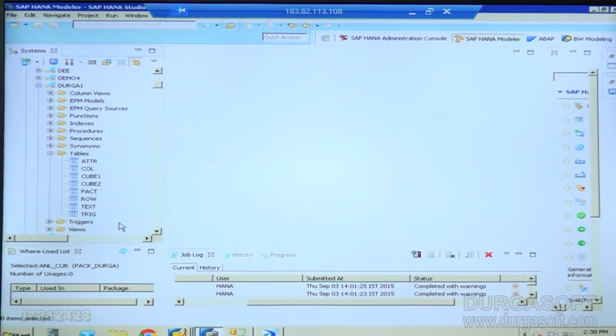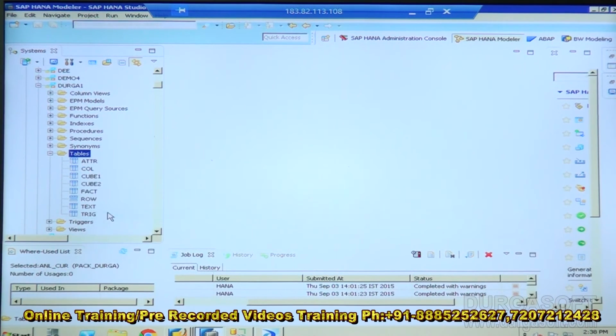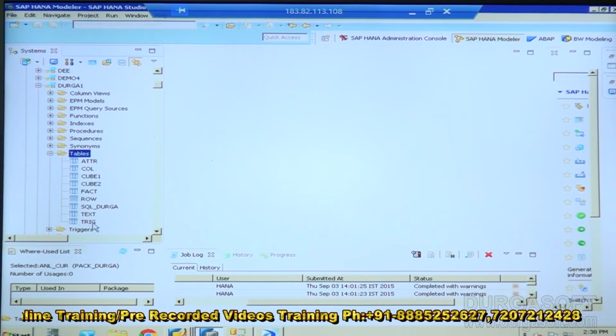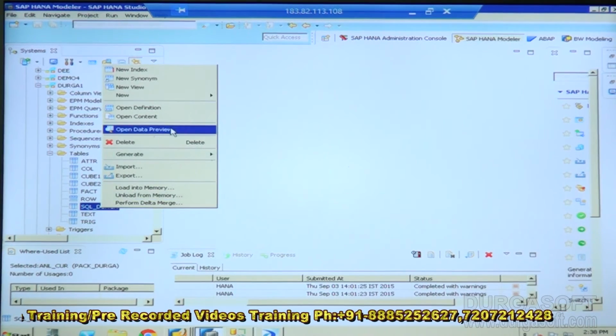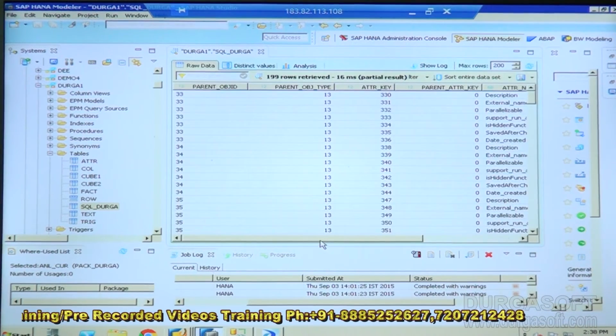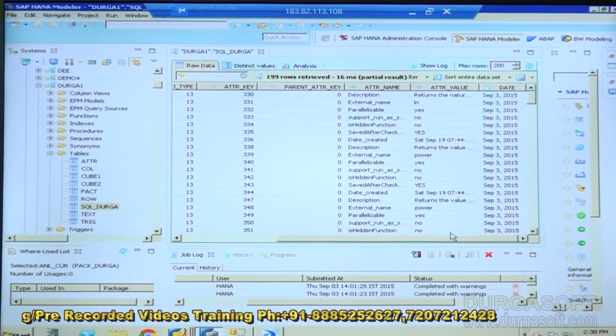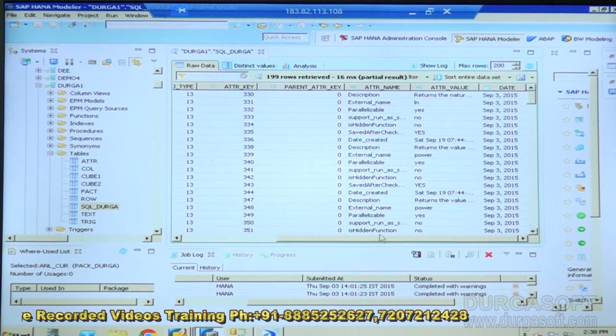Let me check in the target table of Durga 1 schema. Right click on table and refresh. So here it is, our table. Right click and data preview. So this is how we can get the data from SQL Server to SAP HANA.